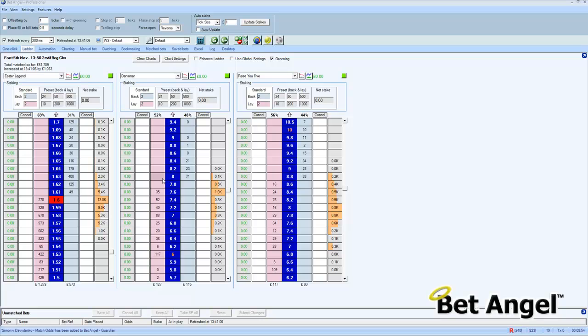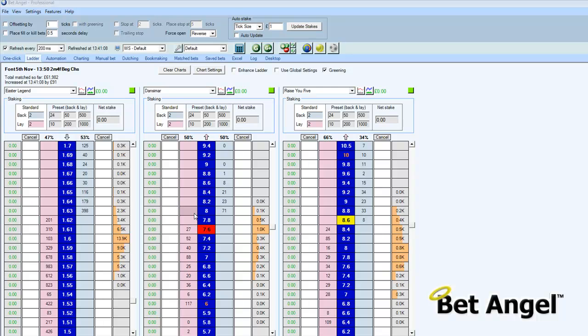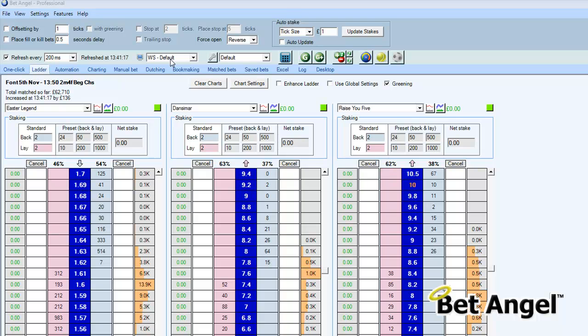In this video, I'm going to show you some examples of screen setups that I've saved into the profiles. What you can see here at the moment is the default screen. You can see up here in the profiling tool it says WS, short for widescreen default, and this is a standard BetAngel screen.